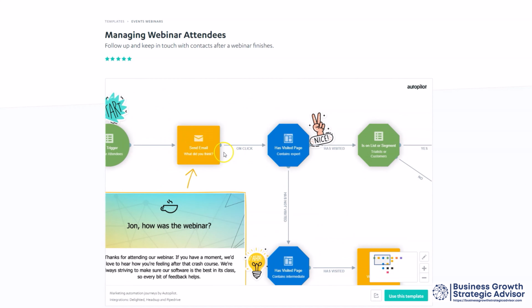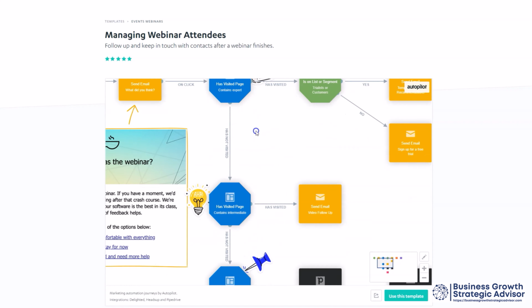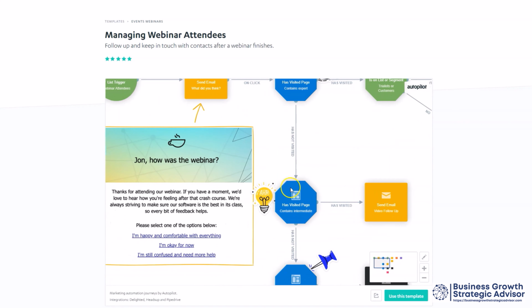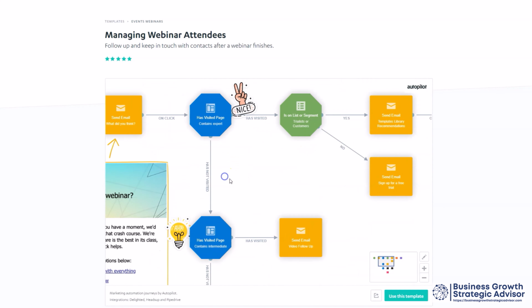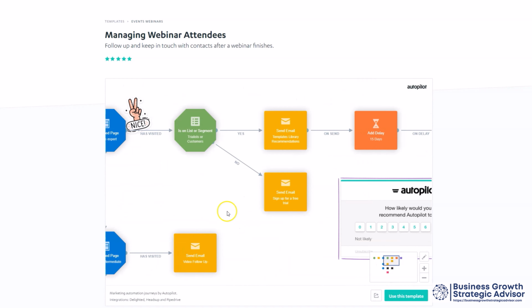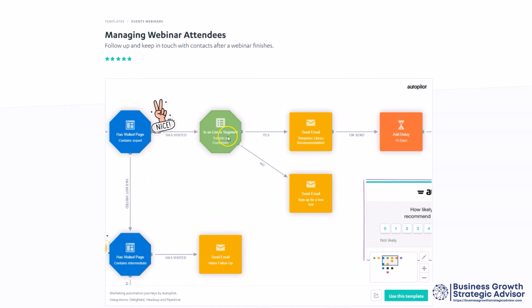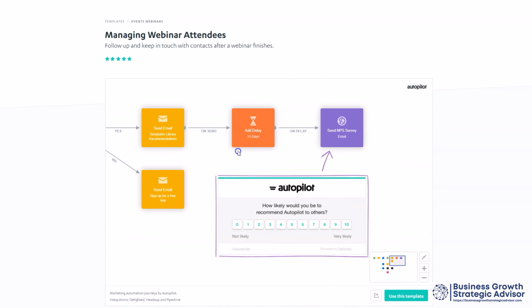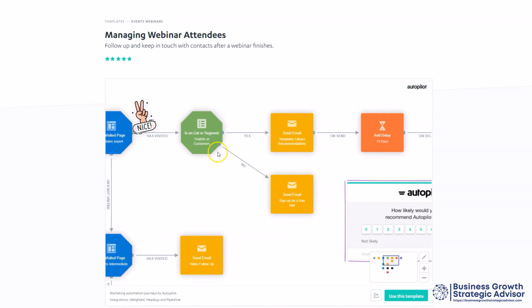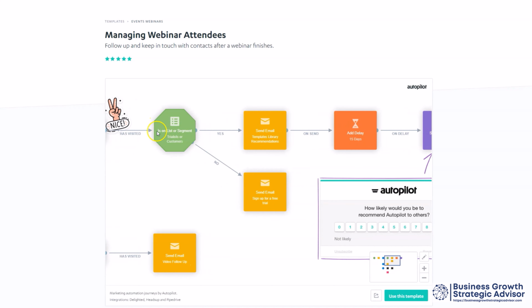Okay, so once that email is sent out, there's a condition, which is click, and then determining which page was visited, so which of the links was clicked, and depending on which one was clicked, they are sent into different email autoresponder campaigns here. So in the case of this one, they're recommending the templates library. They're asking them to sign up for a free trial. And they were added to a list before they were sent those new broadcasts.